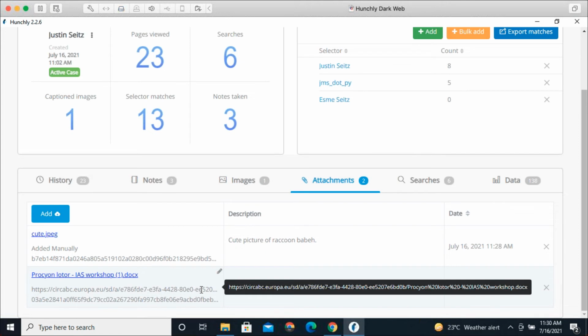I just noticed this in the last month. So either way, that file's downloaded. Hunchly detects the download, pulls it in, and now you've got a copy of that file on your hard drive. PDFs will show up here as well.